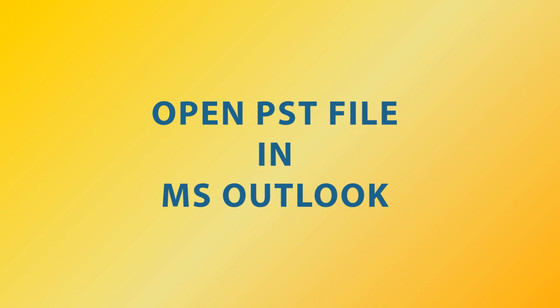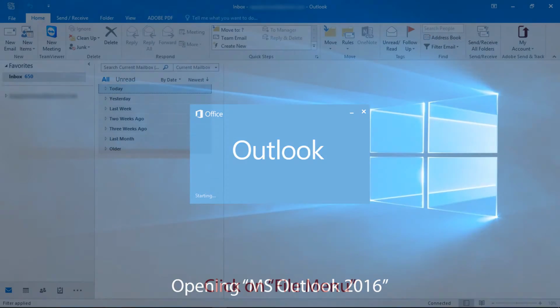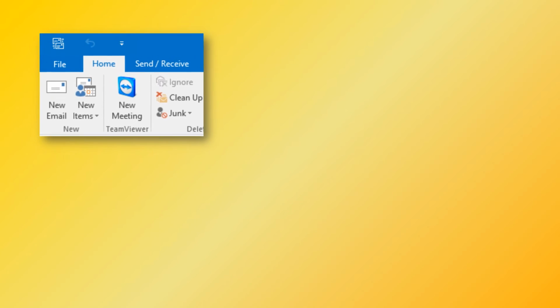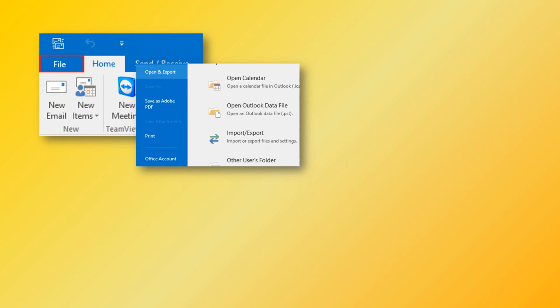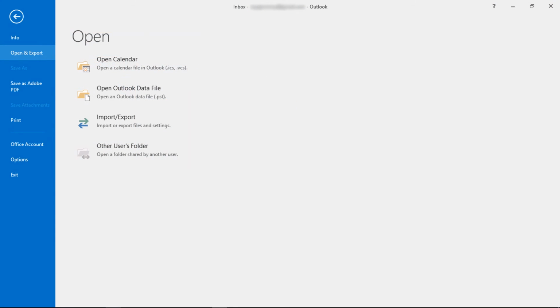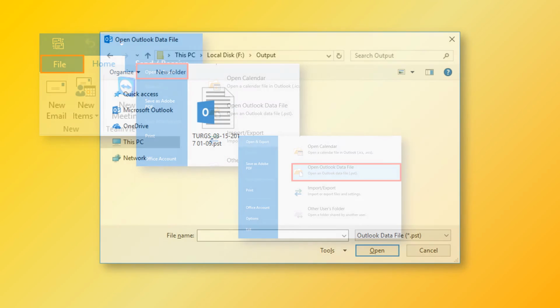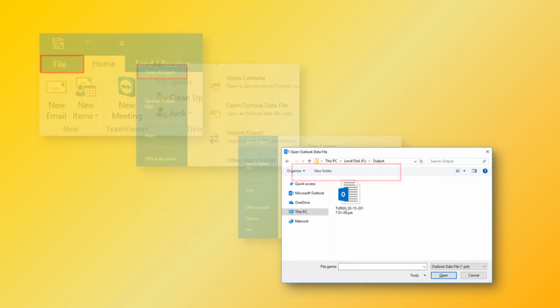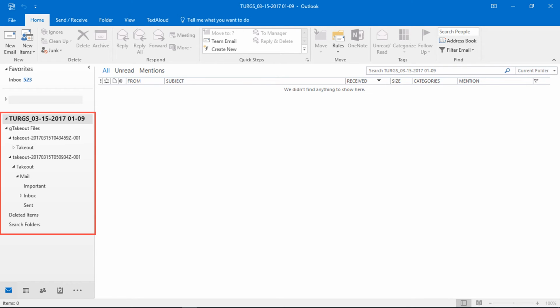Now let's check how to open PST file in MS Outlook. Open MS Outlook. Then, click on File menu. Now go to Open and Export option. Then, click on Open Outlook Data File. Now, choose a PST file. Then, click on Open button. Only email folders are visible because now you are in mail mode. Select Folders mode. For complete PST data, choose Folders mode.